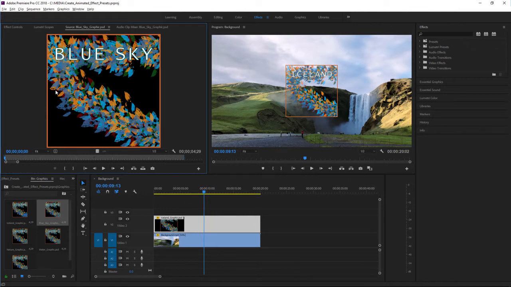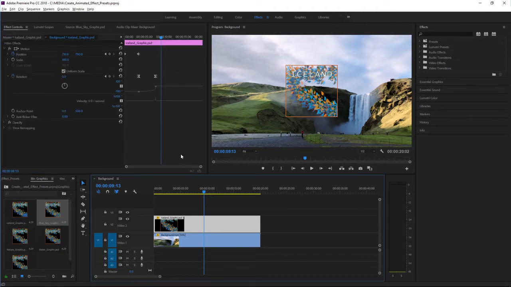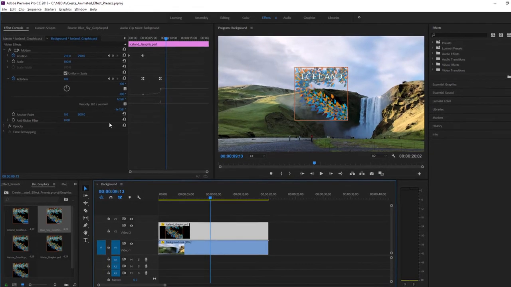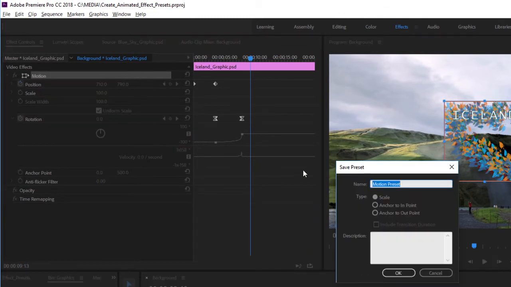So I'm going to go back to my Effect Controls panel, and I'm going to select this Iceland graphic.psd so I can see the controls for that clip in the Effect Controls panel. And now I'm going to right-click on this motion heading, and I'm going to choose Save Preset. I get the option to name the preset, so let's call this Fall on Screen.